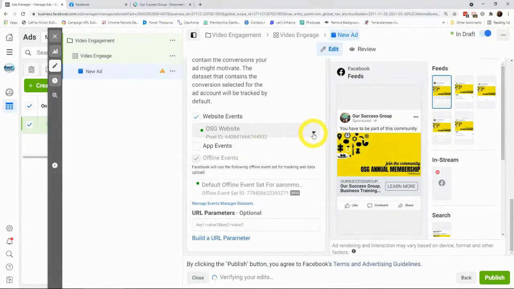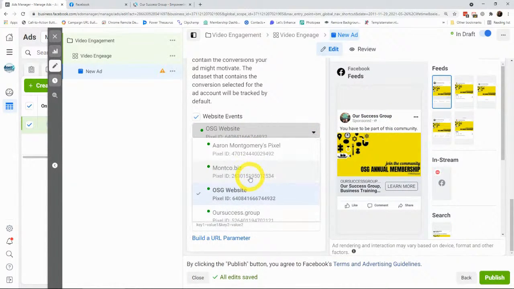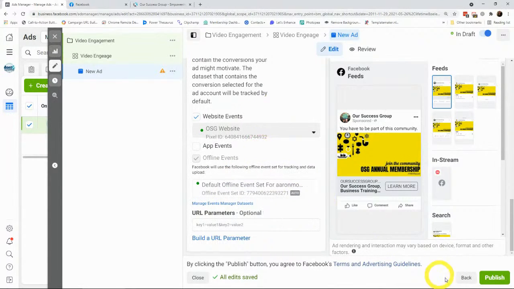We can then connect it to a pixel. So I've got a pixel on the OSG website, so it's already connected to it if that's where I want it to go. If maybe this was an ad for montco.biz, I'd use that instead, right? And there we go. And now we're good. Now we publish. So that's an engagement ad. And we want people to do that.